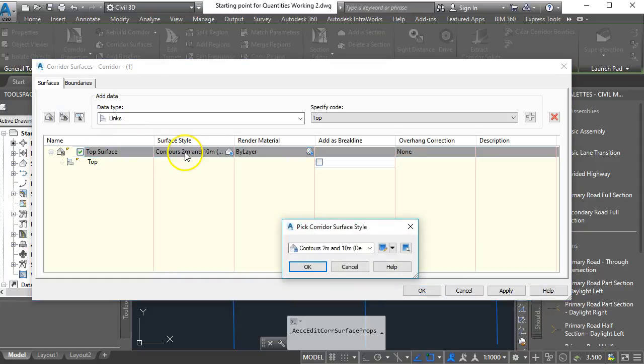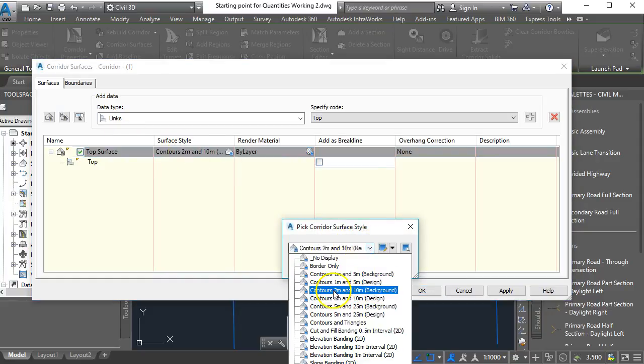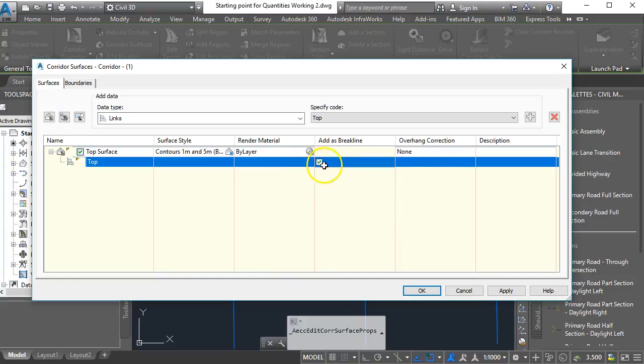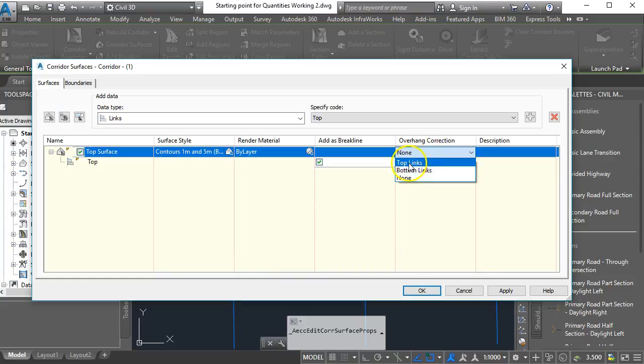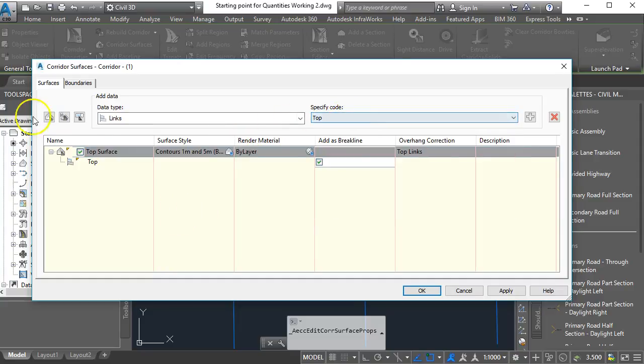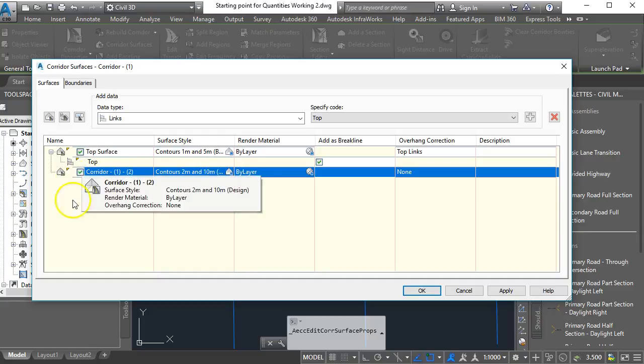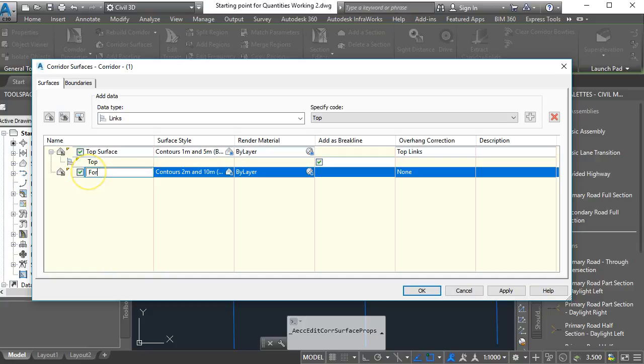The surface style, I'll just go with contours 1 and 5, adding in this one as a break line, and the overhang correction will be to the top links. So now I'm going to create another surface over here, another new one, and I'm going to rename this one straight away. I'm going to rename this one formation. Double click in here and formation.